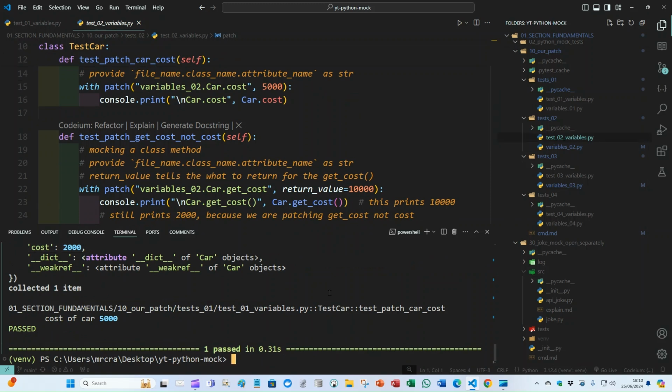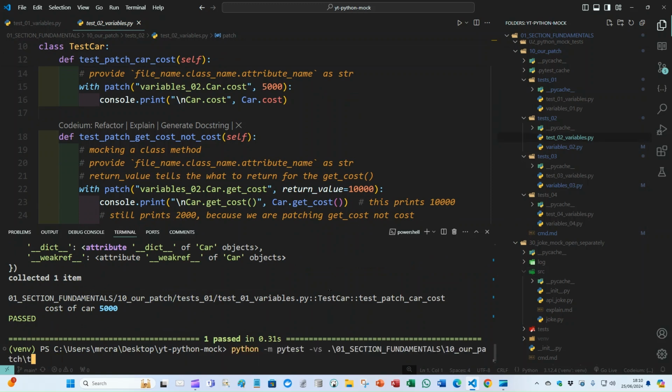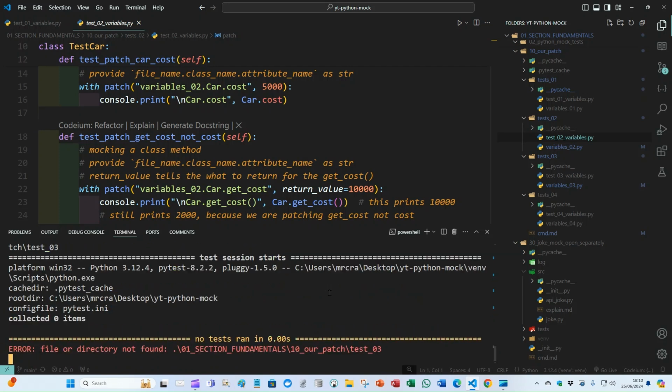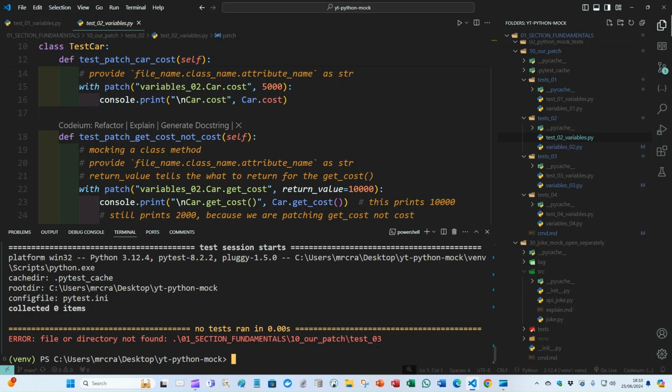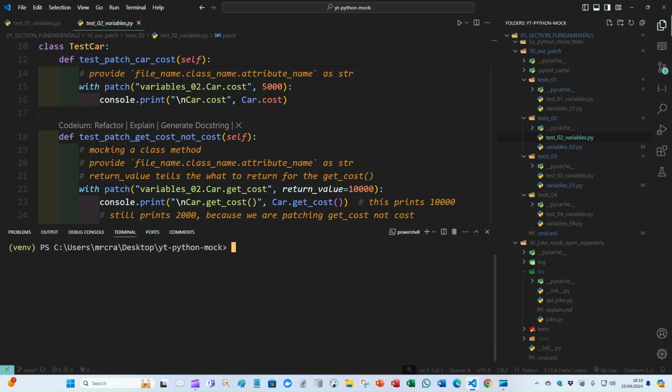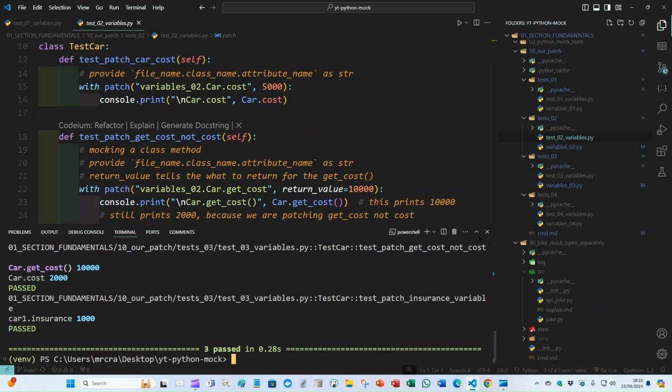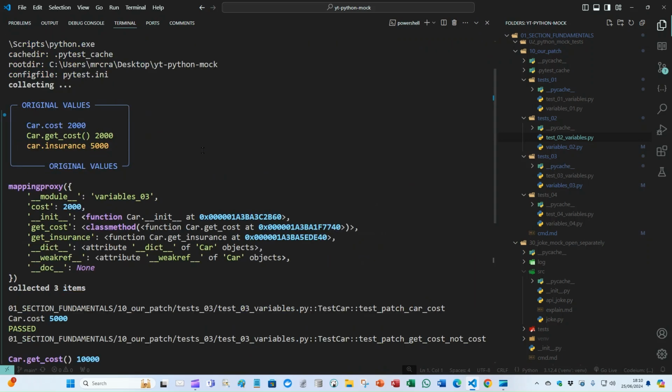So if we go and run test_03, pardon me, let's do CLS and do python -m pytest -vs, 01 section, 10 patch, and we want test_03. Let's open that up. If you work through it, you'll again see the original values. The car cost is 2,000, the get cost is 2,000.